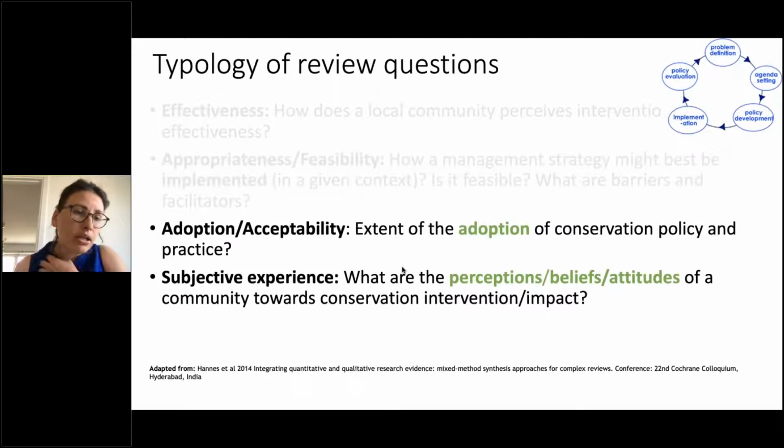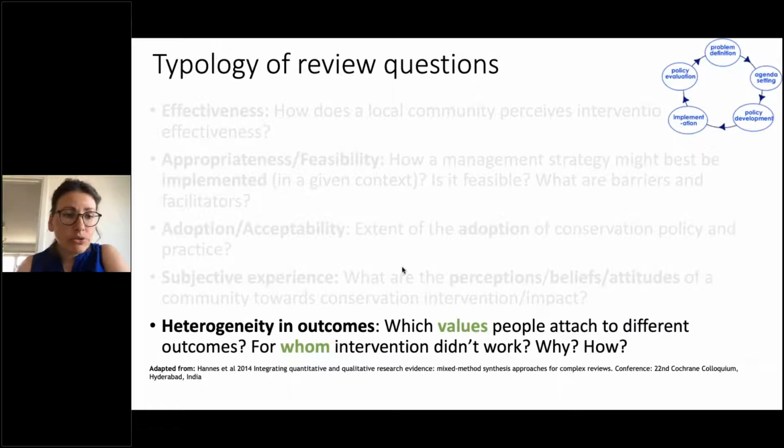Then we can also ask questions about adoption and acceptability. For example, the extent of the adoption of conservation policy and practice. Or we could be more curious about subjective experiences, perceptions, beliefs, and attitudes of the community towards a conservation intervention, or towards a specific environmental impact. We can also try to better understand heterogeneity in the outcomes. For example, which values people attach to different outcomes, for whom an intervention did not work, and why and how.